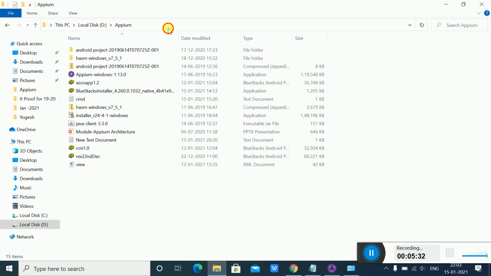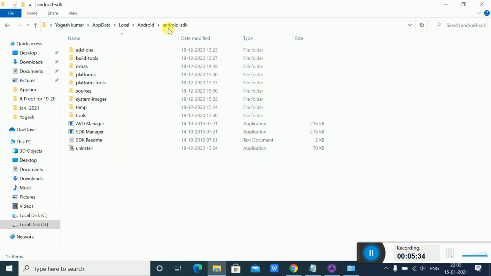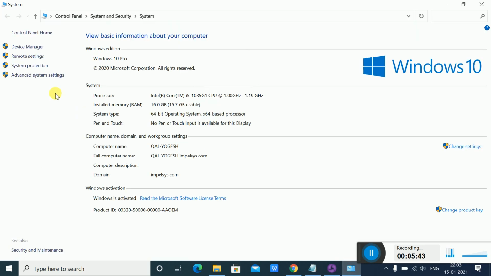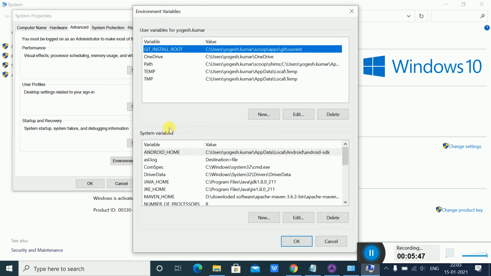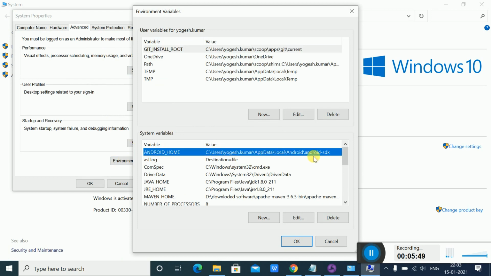Once the installation is done, this folder is going to be created, and this folder is going to be your Android home. So you need to create an environmental variable for the Android home, like we have done for the Java home. Here you can see Android home, I have created it.